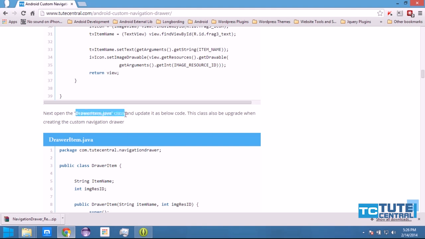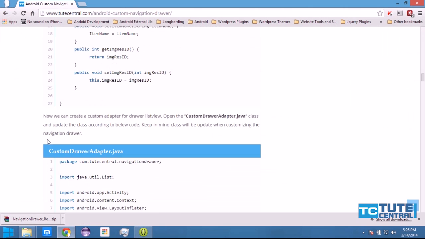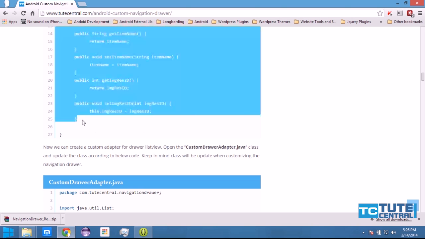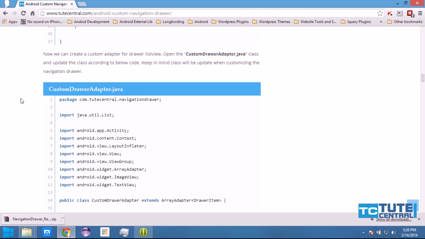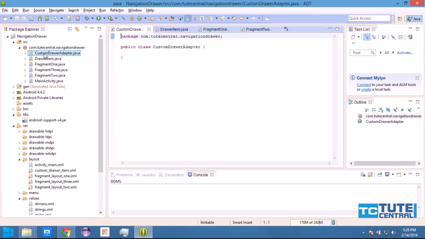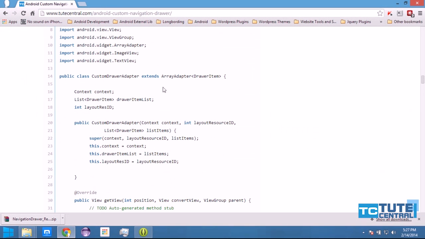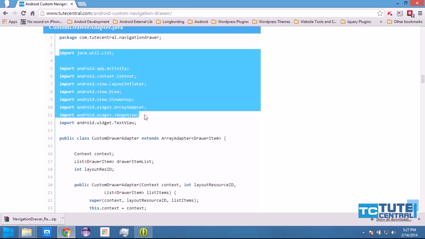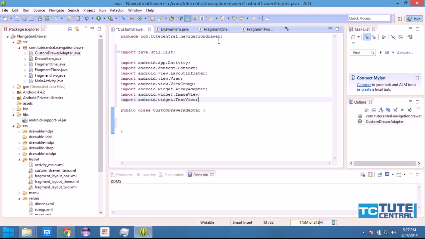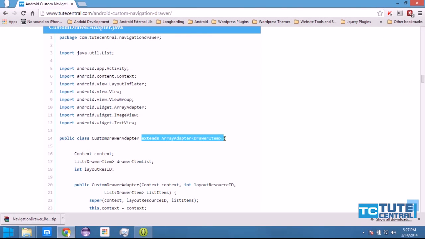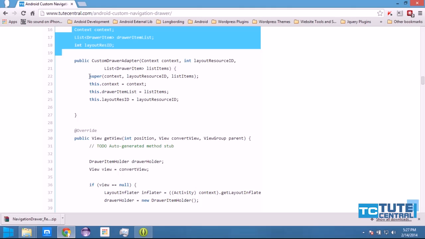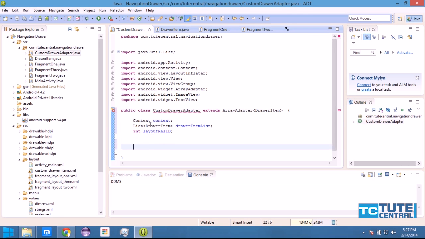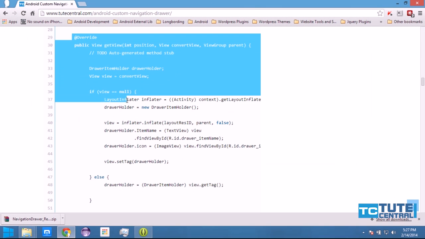Next, open the Droid item class. Update it as below. Okay, now we can create the custom adapter for Droid tube. So open the custom Droid adapter Java class. Simply add these header files, so you may not get any errors. Now extend the class. Create this. And override the getView method.